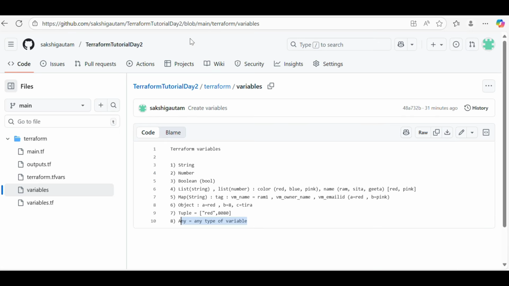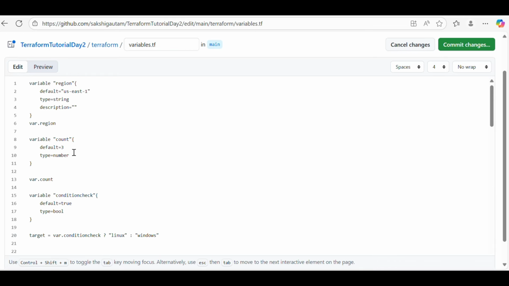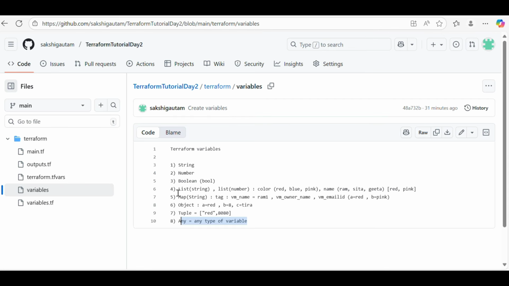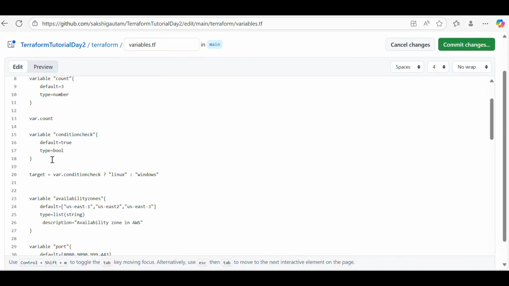Now, second is number. In number, we are going to define variable, the name of the variable. Default will be 3 because the type is number. Again, how to refer to it in main.tf using var.count. Now, the next thing is boolean. In boolean, we are going to define variable condition check, the name of the variable. Default will be true because it's a boolean, so either true or false, and type is bool.